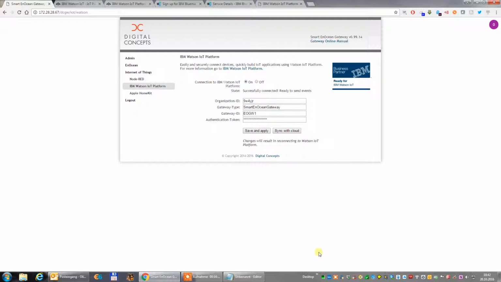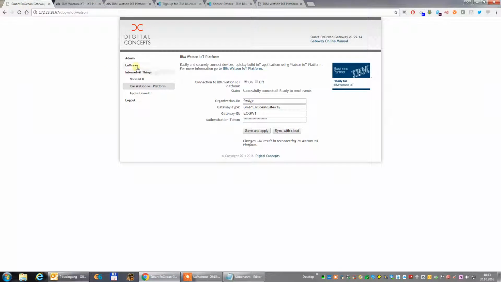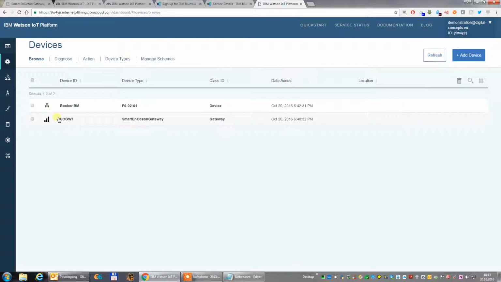That was faster than I thought, so I thought I could explain a little bit more, but basically that's it now. We are already connected. You can see we are now connected here, and if I go back to the Watson Cloud, I can see here the gateway is connected, which is pretty good at the moment. So let's see what happens if I make a refresh. And you can see I made a refresh, and after the connection, the Rocker IBM, which I created here in the EnOcean devices, was automatically created by the platform itself.